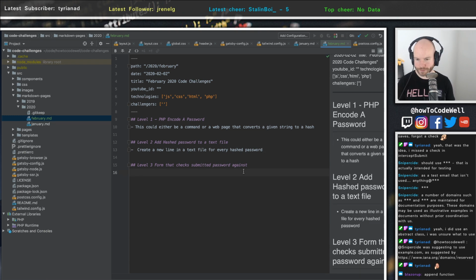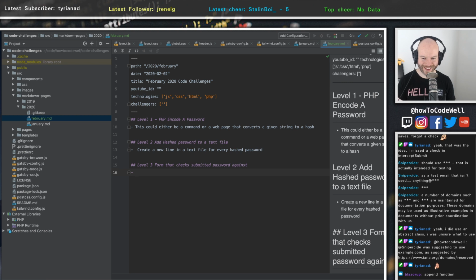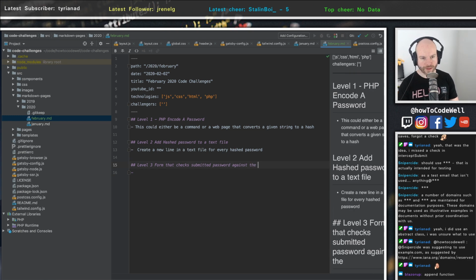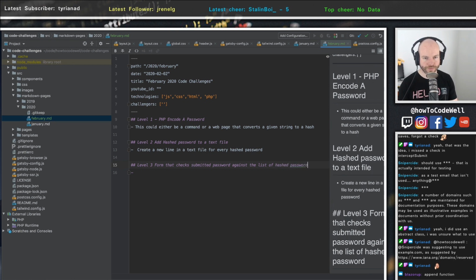Level 3. Create a form that checks the unhashed password. Remember, we're dealing with hashes and we're dealing with passwords, so clear text passwords. So create a form that checks the submitted password against the list of hashed passwords.